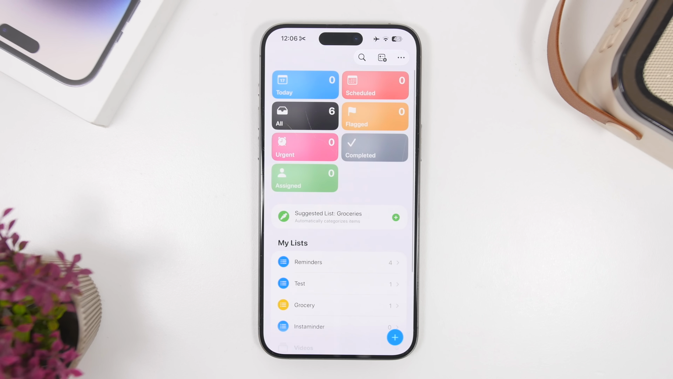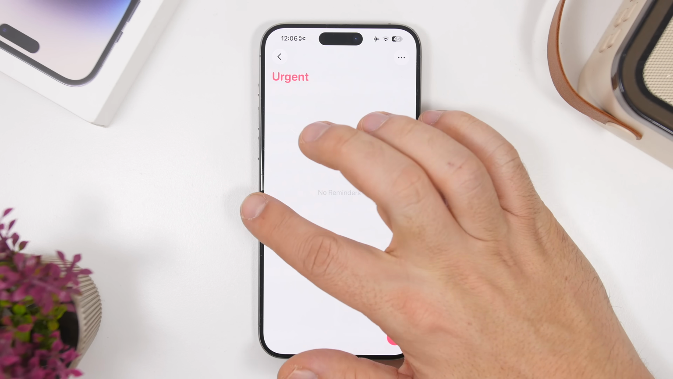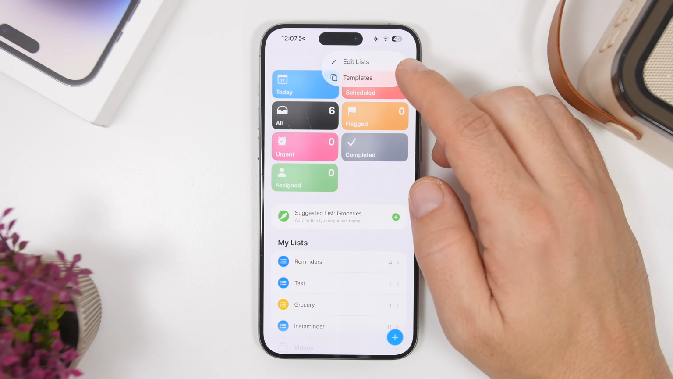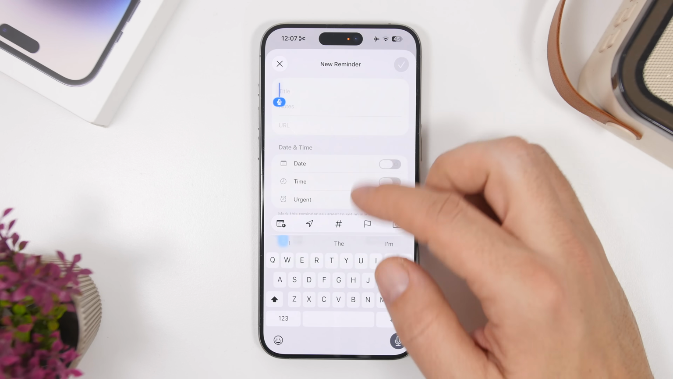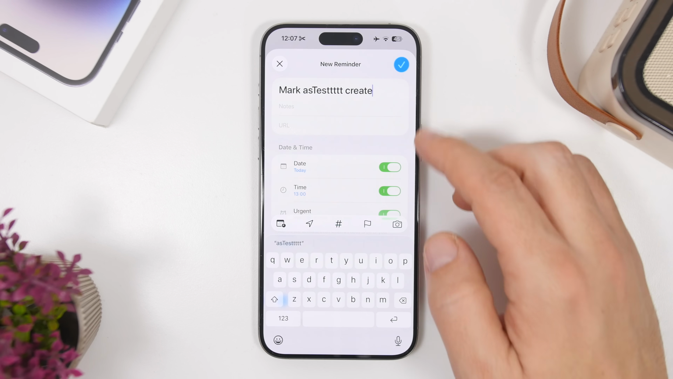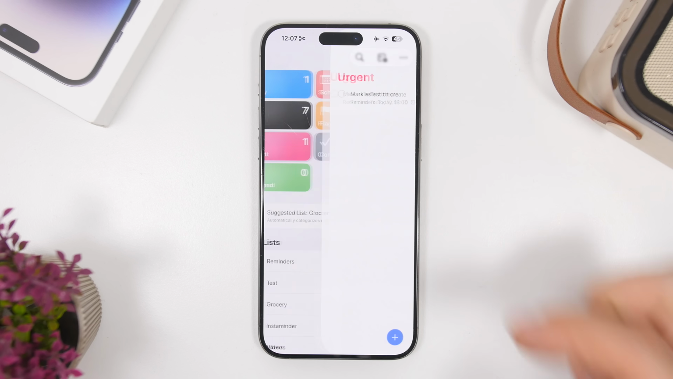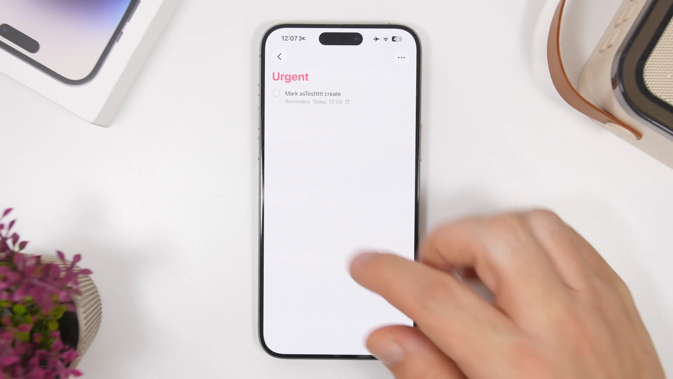Moving on into the Reminders app. Now the Reminders app does have a new section, and it's the urgent section right here. With Reminders, you can now add new reminders, which you can mark as urgent. So if we just go ahead and create one right here, enable the urgent, right there, you can see now we have that right here under the urgent, which is really awesome.